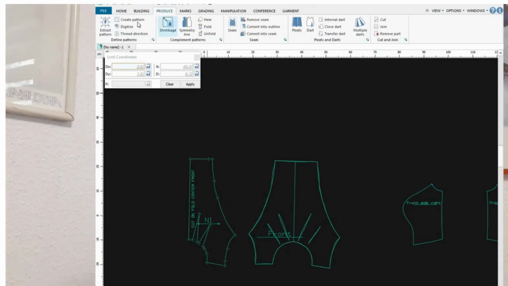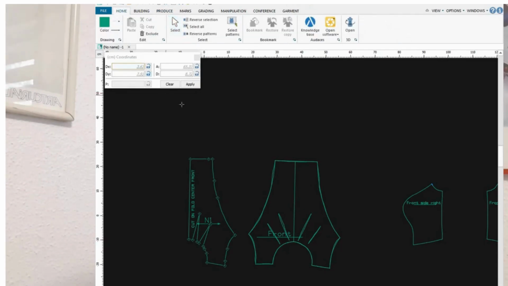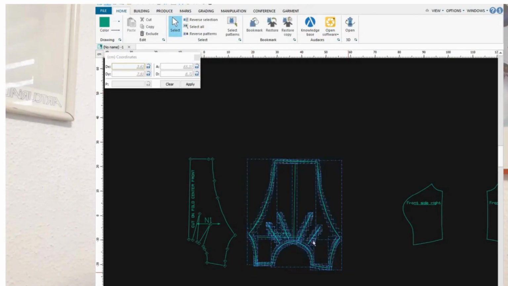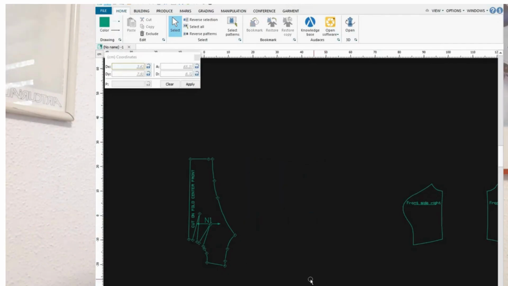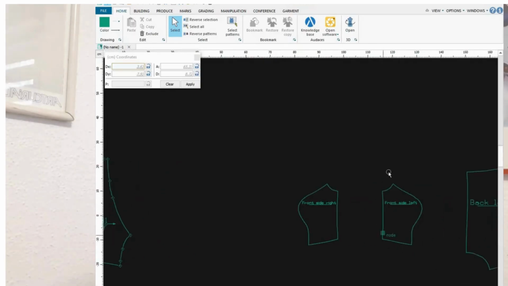So how do we delete this? That is what I'm going to show you how to do. To do that, you go to the Home tab, you go to Select, and then you select this like so, and then you right-click it, and then you exclude it, and it's gone. So that is how you do it. Everything that I've done here, I'm going to do on some of the pattern pieces I just want to adjust. Like this one, I'll delete this one.